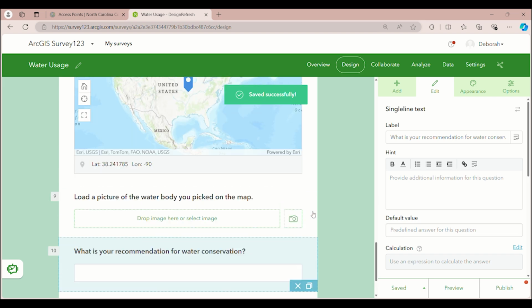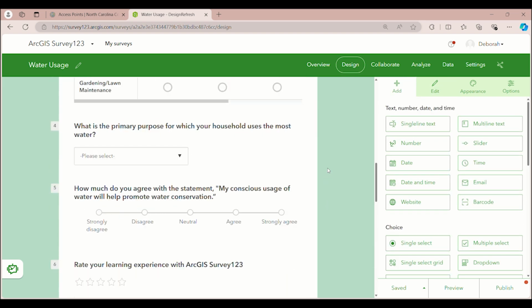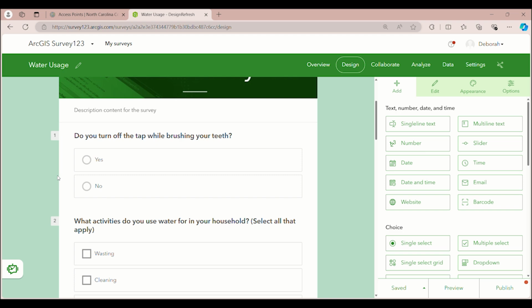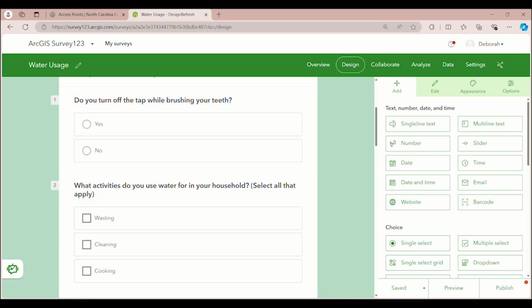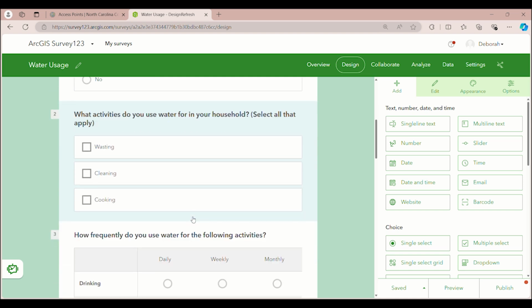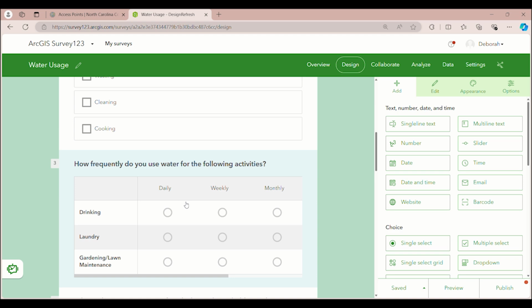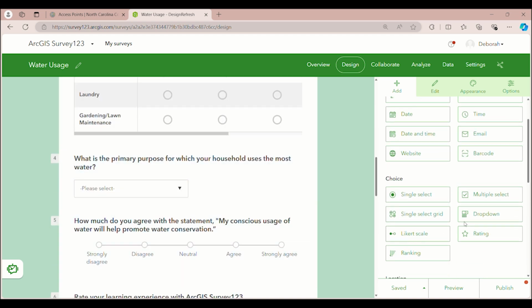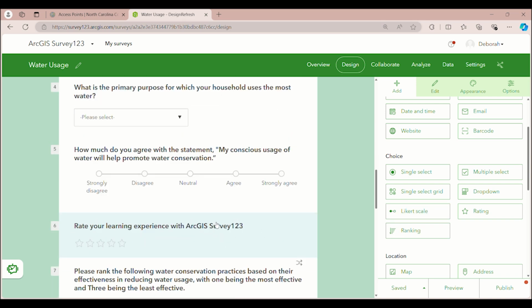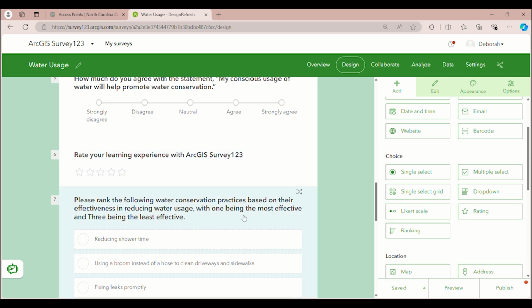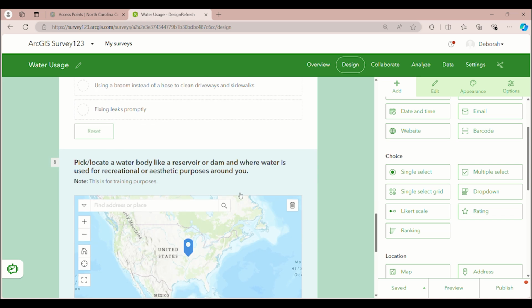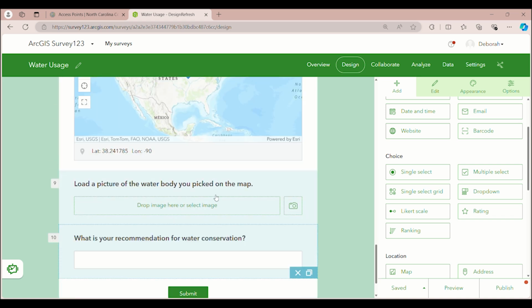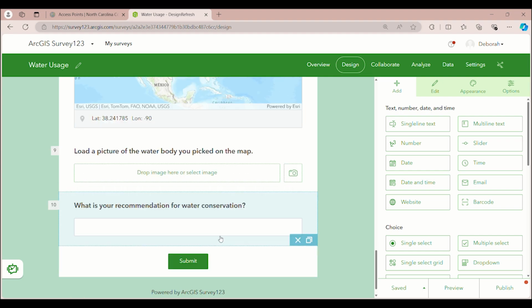So let's scroll through all our questions. We have the question 1, which we made use of the single select, and we have this one which we made use of multiple select, and this is our single select grid. We have the drop down. We also have the like a scale, and we have the rating question, we have the ranking question, we have the map question, and we have the image question, single line text question type.